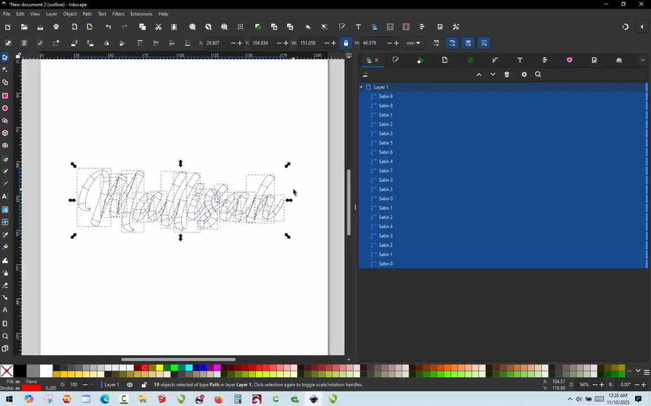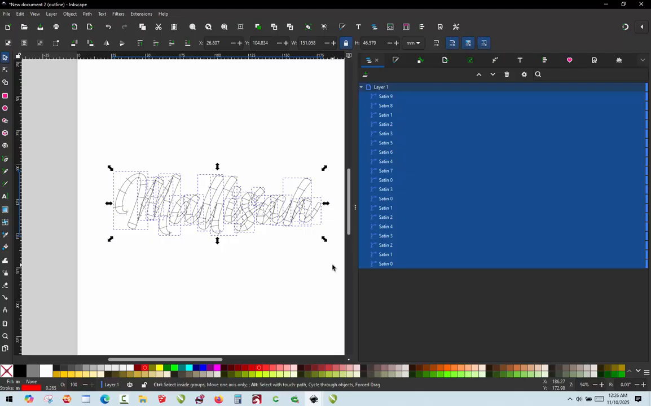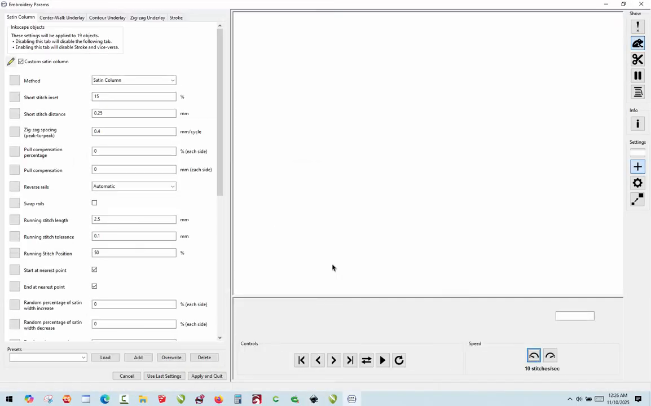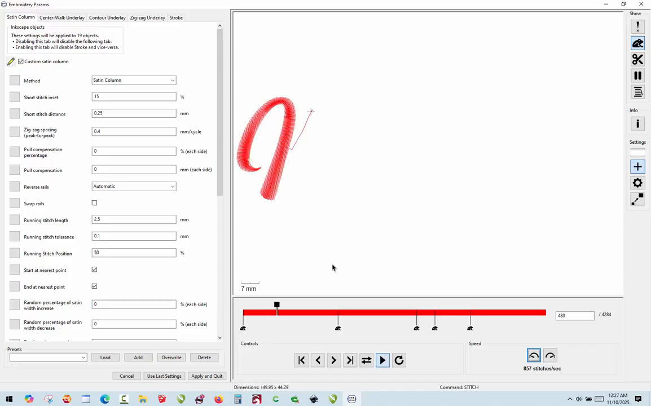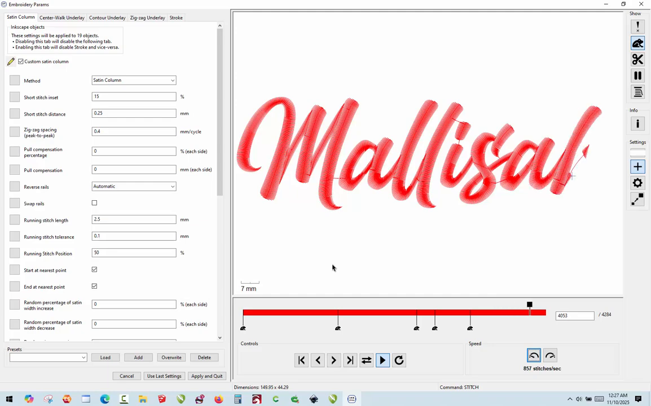Okay, so now this all should be stitching in order, but we're not out of the woods yet. But let's go ahead and look at it in params. Not quite out of the woods just yet, but we're real close. Okay, so we'll just kind of watch this as it stitches out. Beautiful. Look at how nice that is.